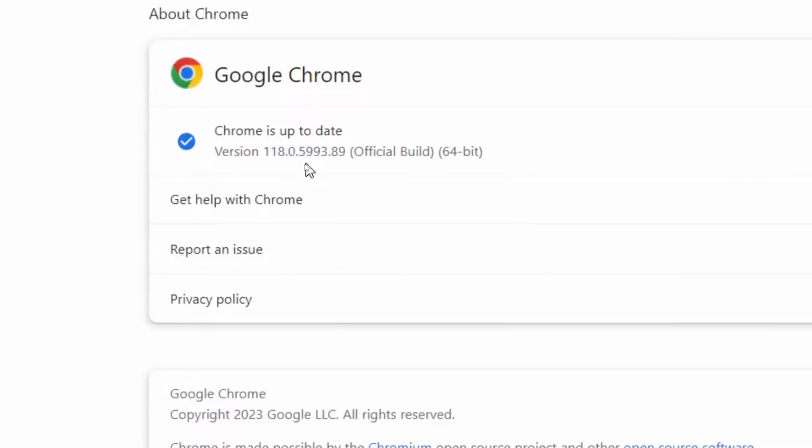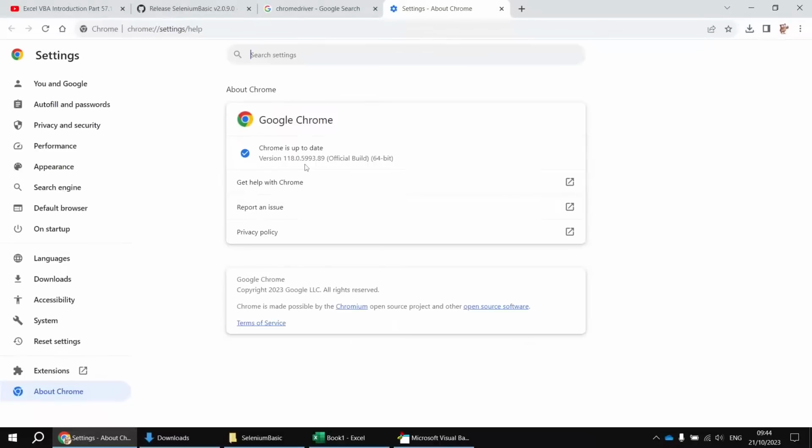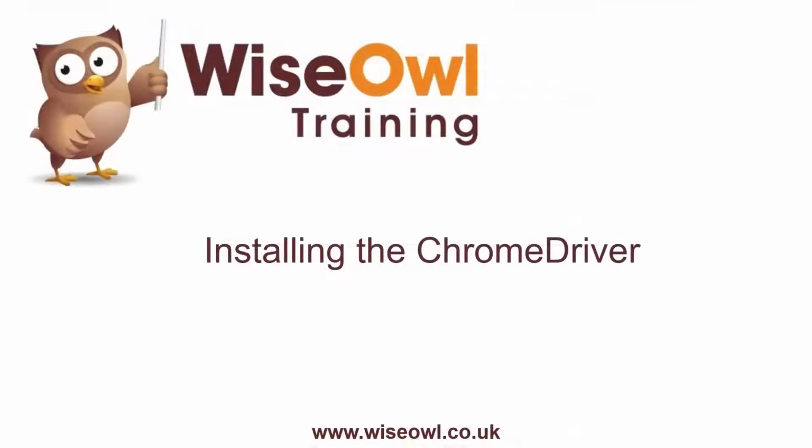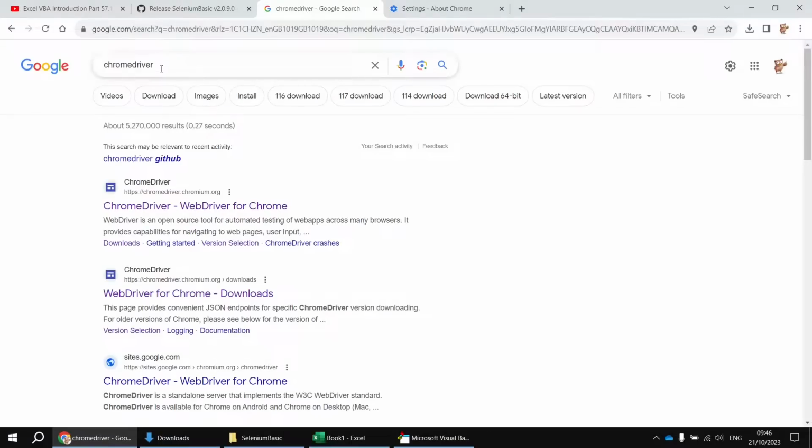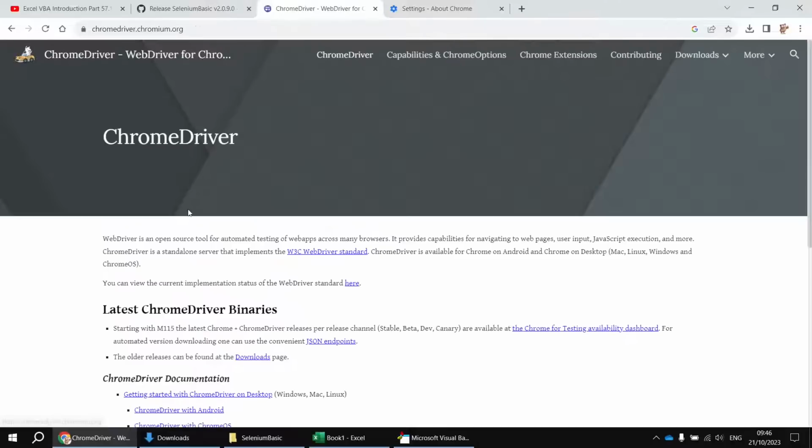So now that we know which version of Chrome we need, how do we get the driver file installed? The simplest way to find the Google ChromeDriver is to Google it. So I've Googled ChromeDriver, and I've got a few links here. I'm going to go for the top one in the list, ChromeDriver, WebDriver for Chrome. This will take me over to a page which formerly used to list out download files for the various versions of ChromeDriver. Now you'll see a little message that explains since version 115 the system has changed.